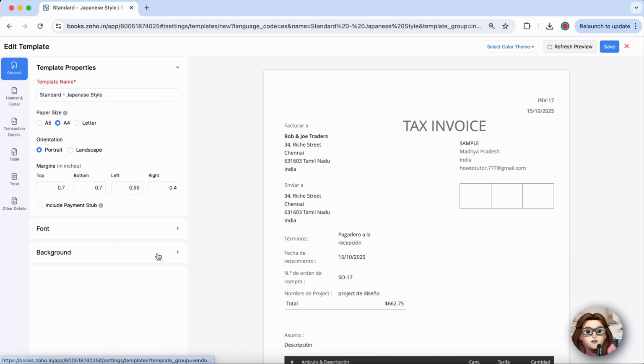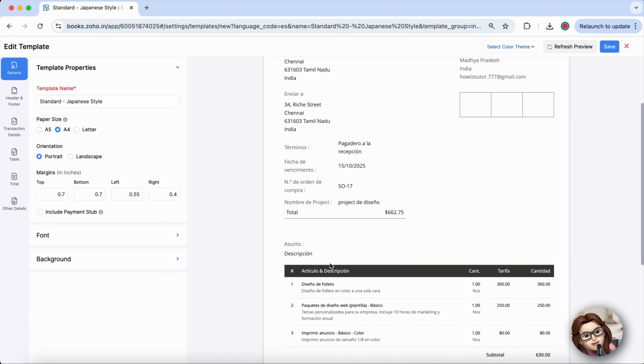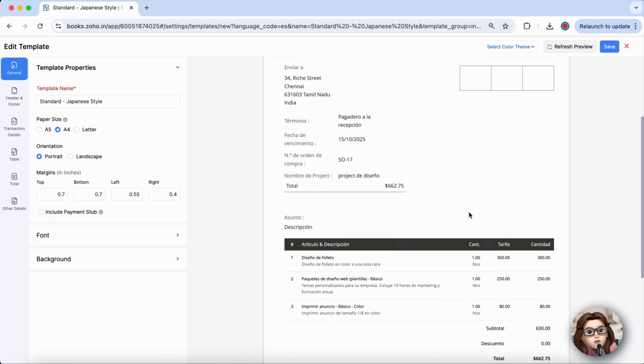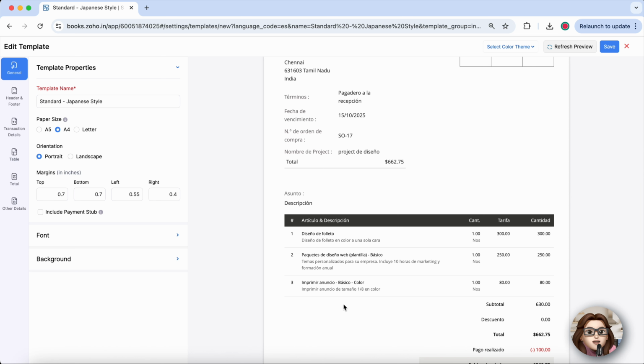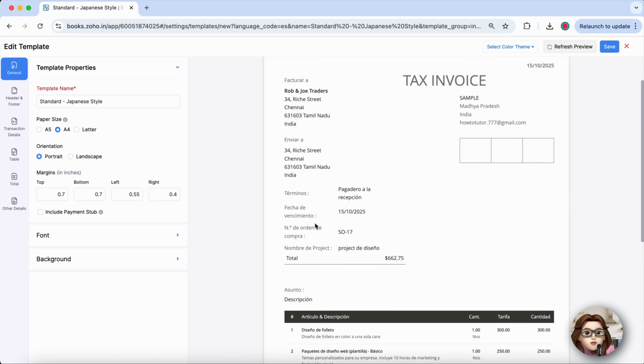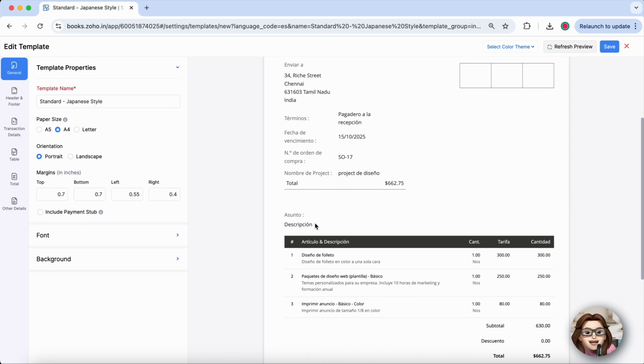If you want to change the language in an existing template, open it and manually update the text fields with your desired language. Take it one field at a time, double check for accuracy, and save your changes when done.